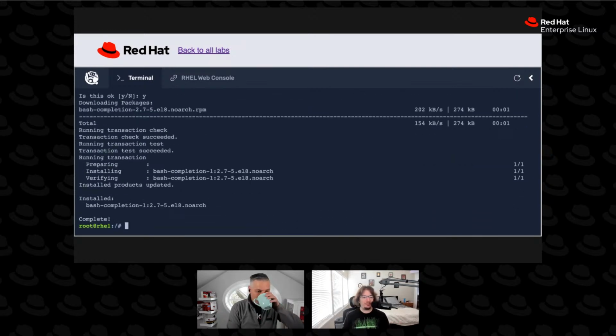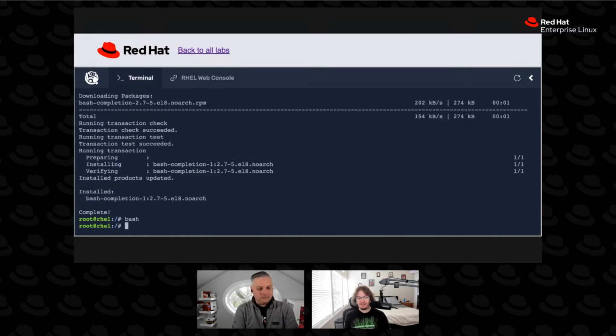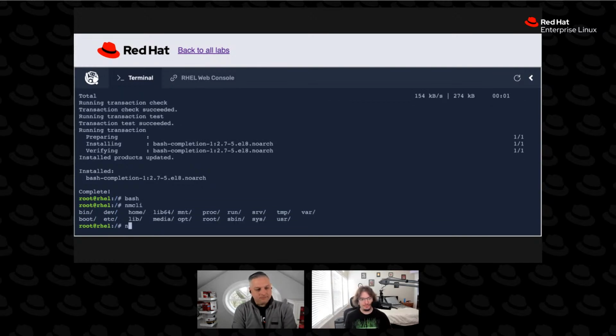It's going to install and verify, and now if we were to log out and log back into the system, we would be able to use bash completion. That means when you type a command and hit the tab key, it'll actually help you complete that command. Just like that.